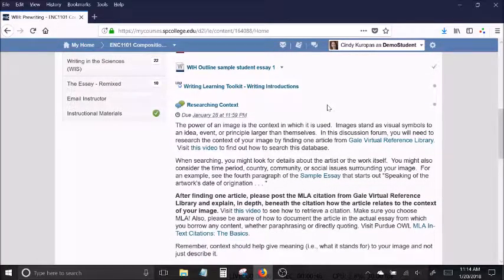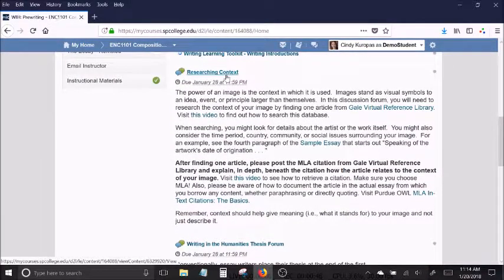The first thing I want to show you is the Researching Context folder. This is going to be the one that requires you to jump into the database and get a source for your paper. I know some of you have already done that, and you've already found some context for your artwork. If you haven't, that's okay. I'm going to walk you through the best way to do that.